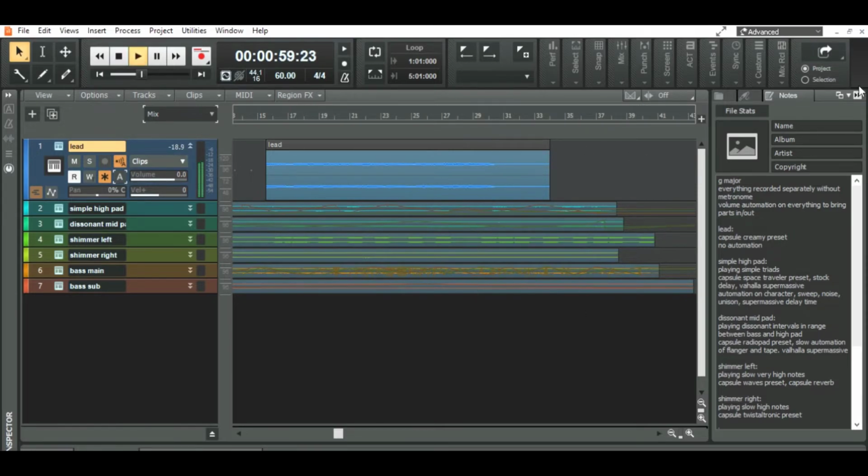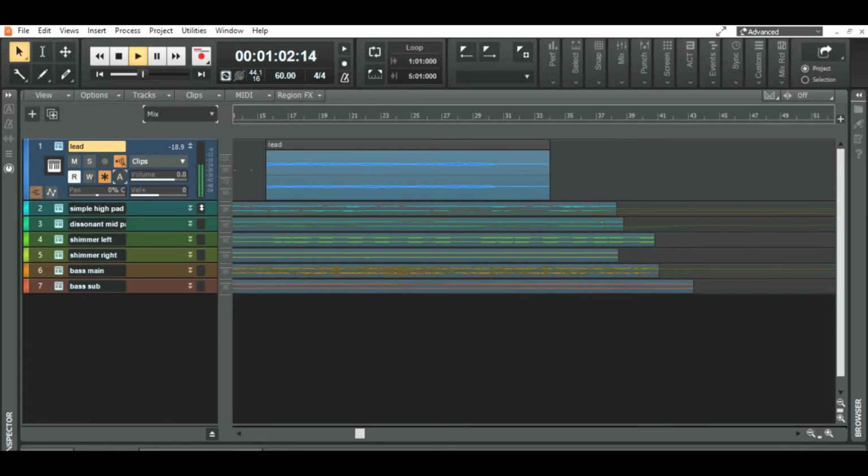And I might see if we can unmute just this pad so you have at least a little bit of context here.